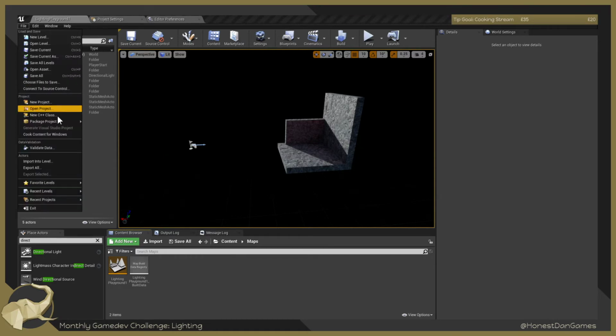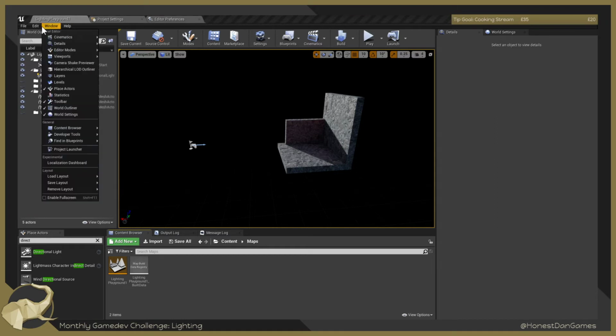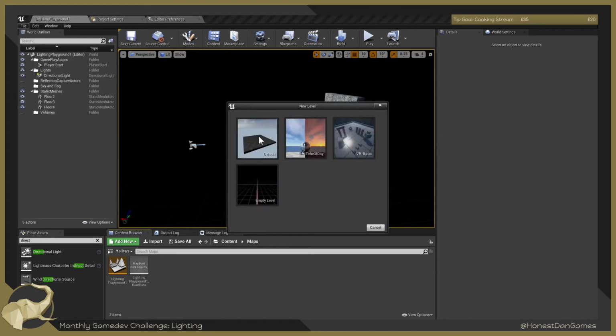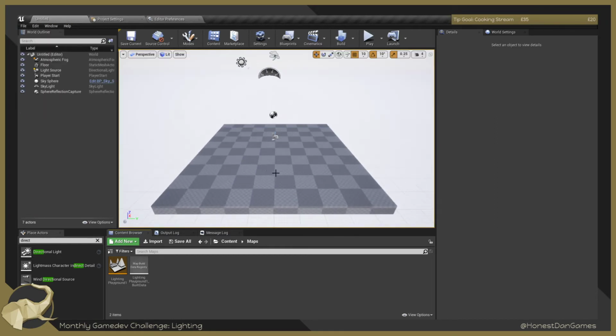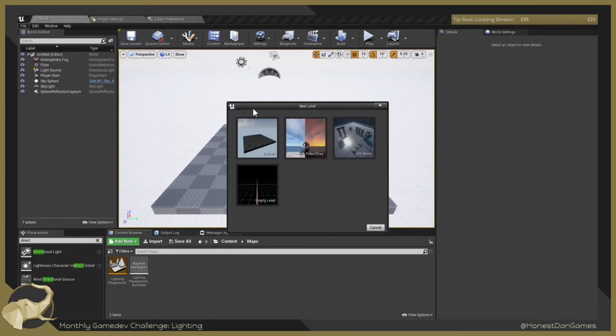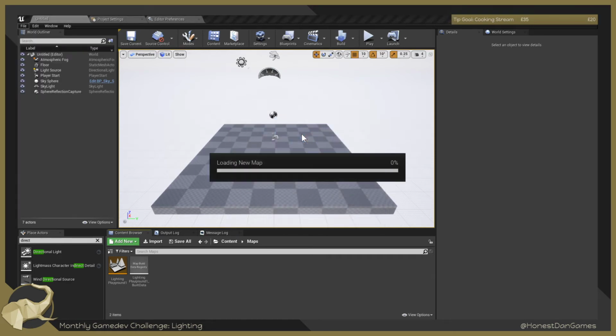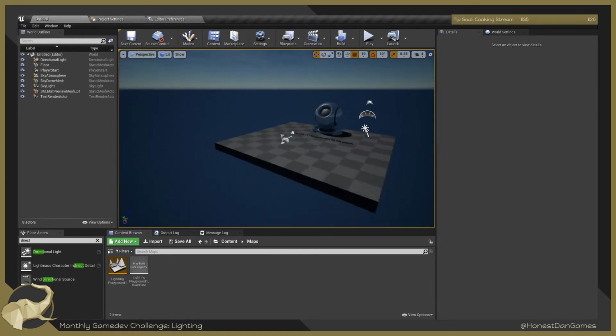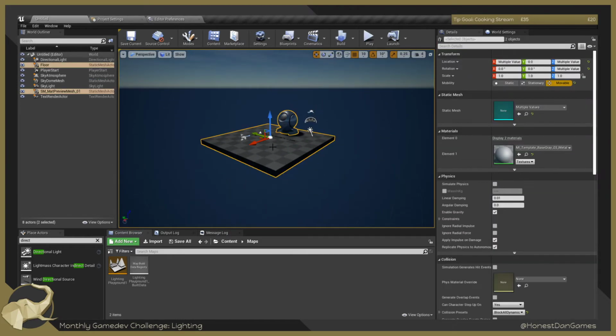Oh, is it just file? Or is it new level? Sorry, dude. Thank you. Oh, it doesn't come with the chairs and stuff. But there was a time of day thing. What's that? Okay, that's also different. Oh, we can borrow it, I guess. That'll do.